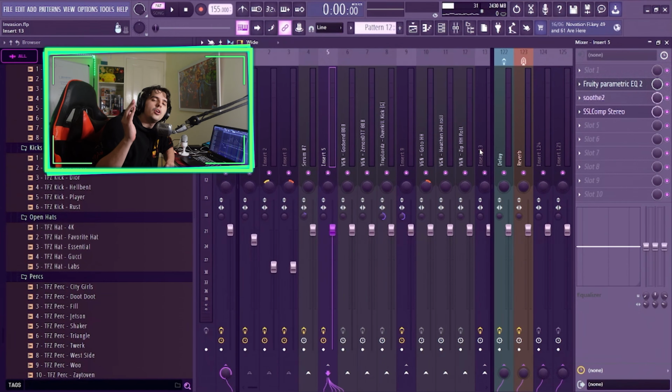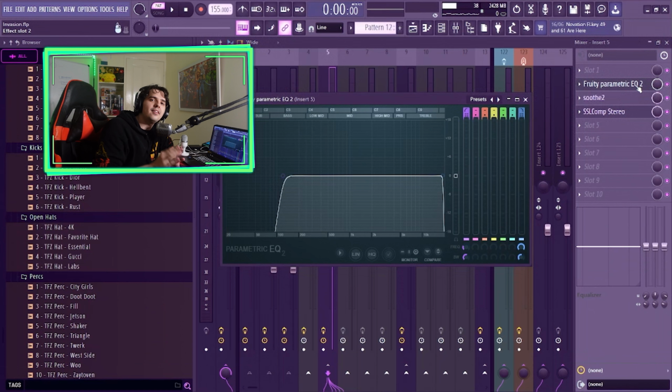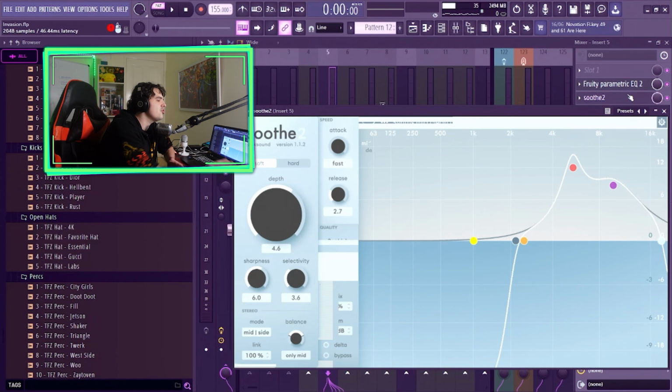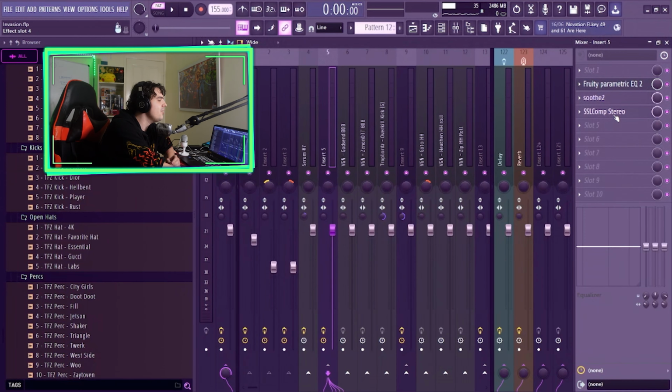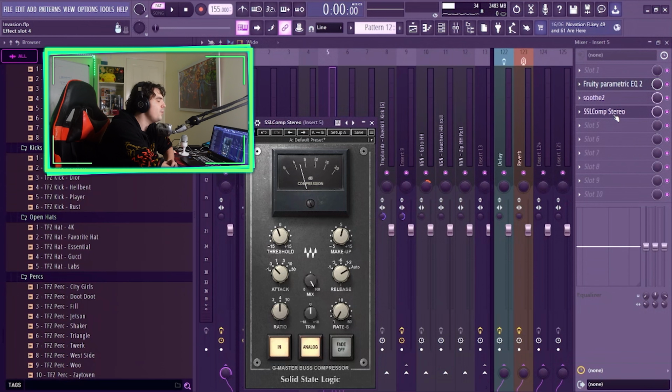Now, all of the melodic elements get routed over to insert 5, which is the melody bus. What we have on that one is an EQ, getting rid of some of the low end, leaving room for the bass. A Soothe 2 comes in, yet again, just taming the harsh frequencies. And last but not least, an SSL compressor comes in, where we're just gluing everything together, just making it sound cohesive.